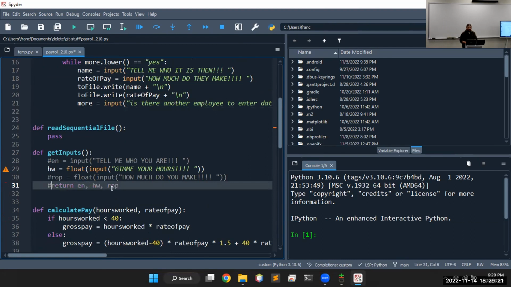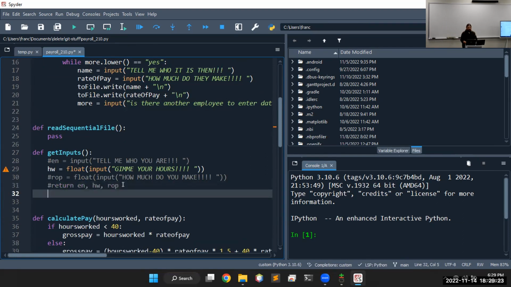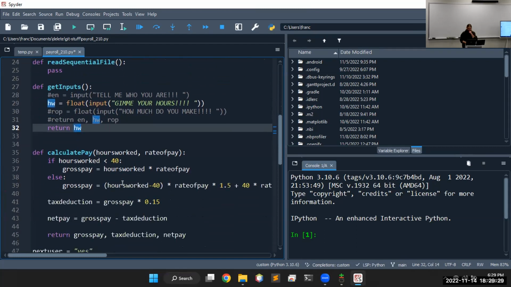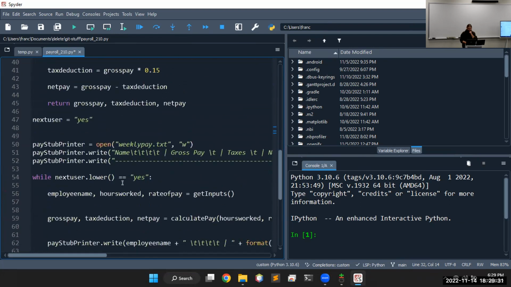Always comment out when you go to make a change. So now all we need to return is HW here. And then when that comes back, we only have one place to put it. Oh, I just said not to do it that way.